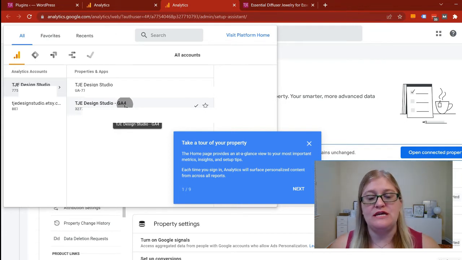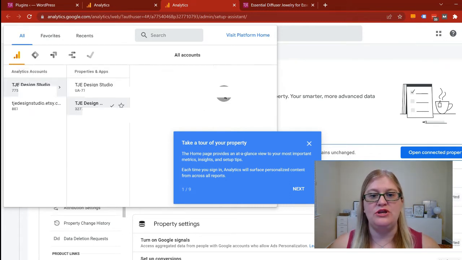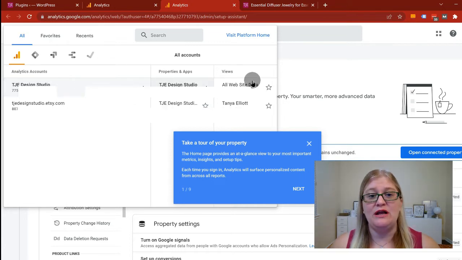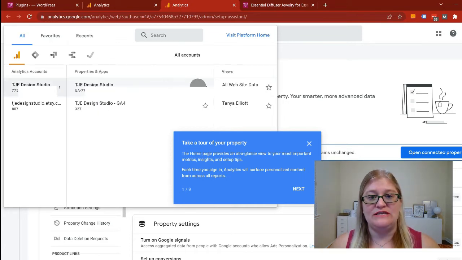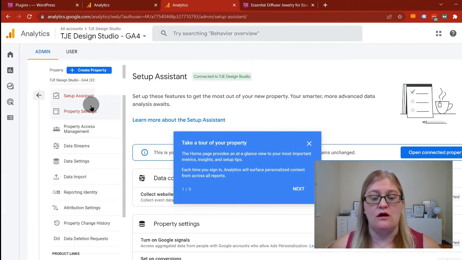The other thing I want to note here is if you have a GA4 account, you will only have 2 columns, the account and the properties and apps. There will be no view column. But if you are looking at a Universal Analytics, you will have 3 columns, the account, the properties and apps, and the view column. So that's another way that you can see which account you are on.